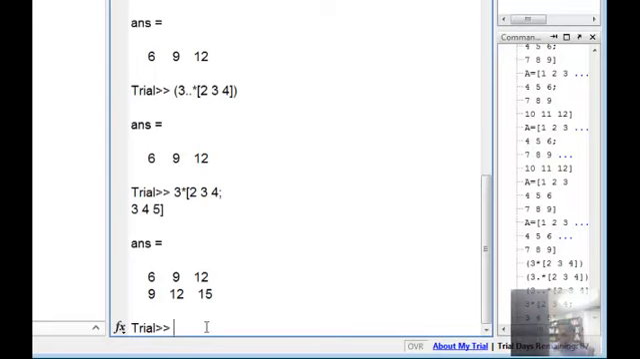Now, in the next one, I'm making both of them vectors. So I have 1, 2, 3 dot star 2, 3, 4. So this represents a truly element by element multiplication. That means multiply the first element from the left with the first element from the right. 1 times 2, that's going to be 2. The second one is going to be 2 times 3, which is going to be 6. The third term is 3 times 4, which is going to be 12. Okay, sure enough, that's what it produces.